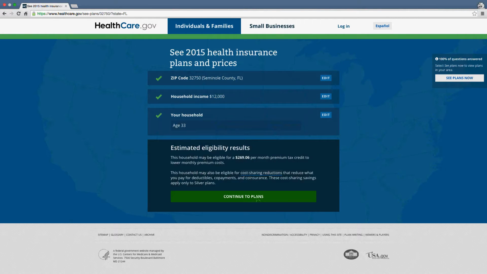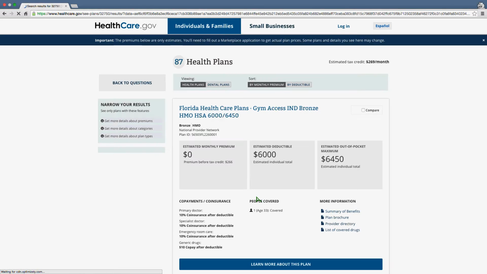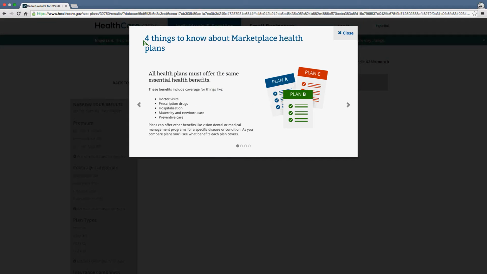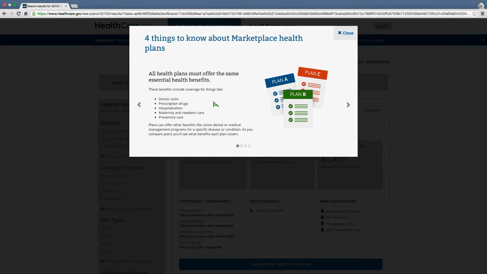So basically, to begin the quote, I go ahead and go through to the plans, and then of course you've got your regular disclaimer here that says here are the 4 things to know about your marketplace health plans. Essential benefits: we talk about what the new law entails. All plans cover doctor visits, prescription drugs, hospitalization, maternity and newborn care, and preventive care services. Dental and vision are usually separate, so you'll talk to them about that.